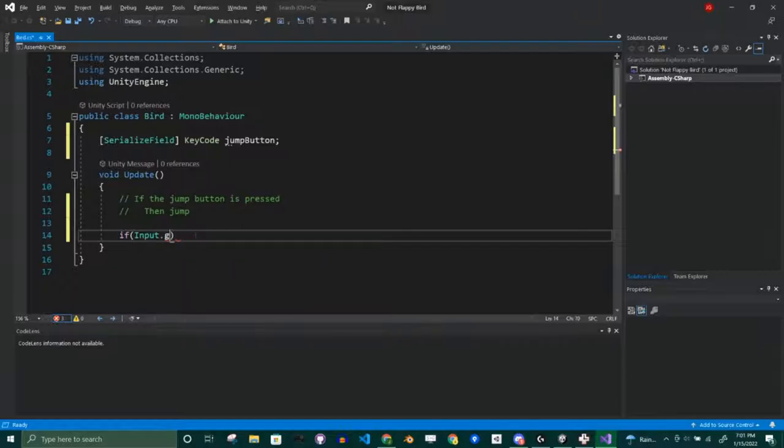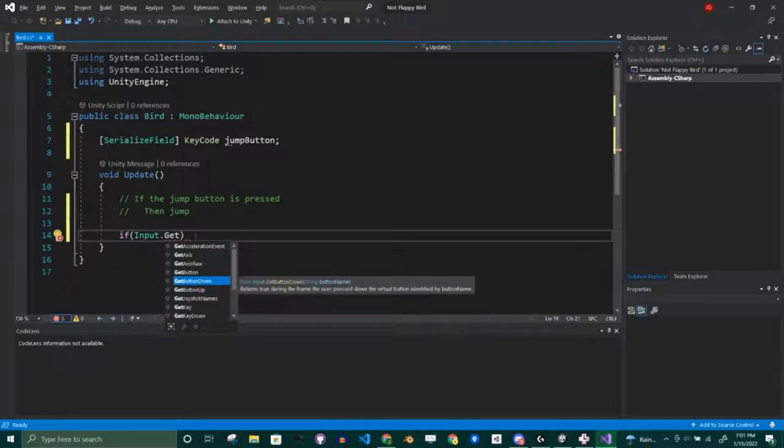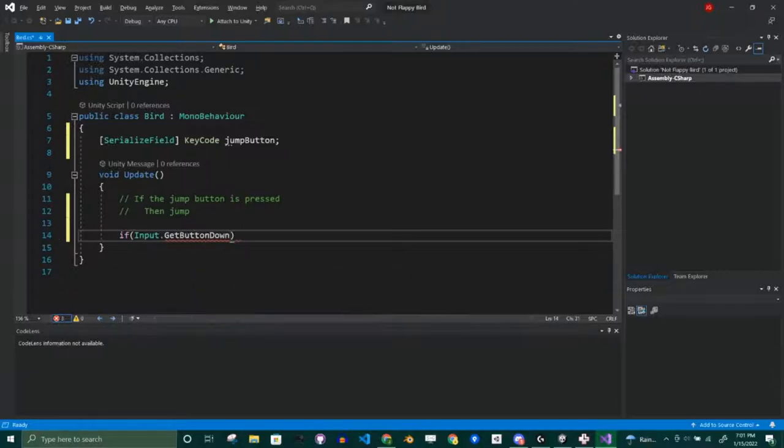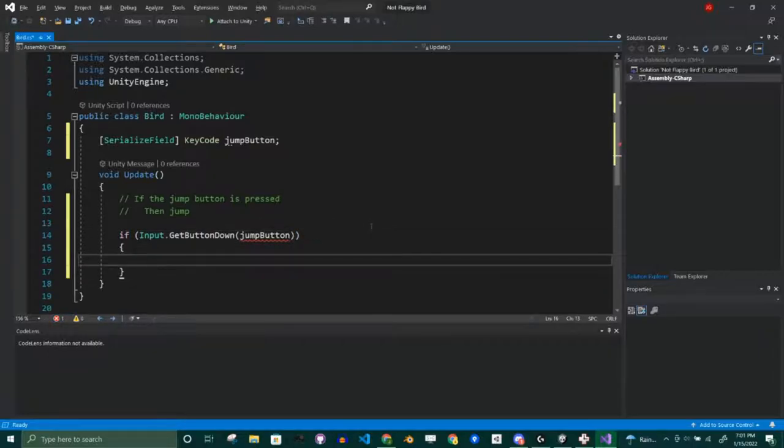It can be a little confusing if you're coming from some different engines. Down, you may think, means that you're holding the button down, but in Unity, down is only going to be true on the frame when you push the button. So if I push and hold it, this is only going to return true one time. So input.get button down, jump button. What this is going to do is whenever someone presses the jump button, this if statement is going to return true, and then whatever code I put in these brackets is going to run.